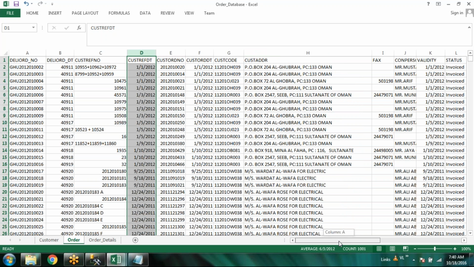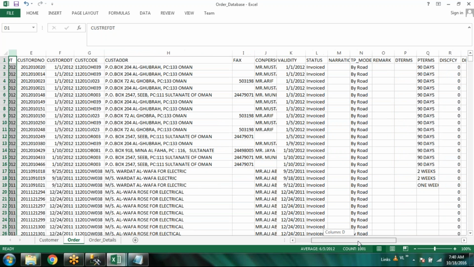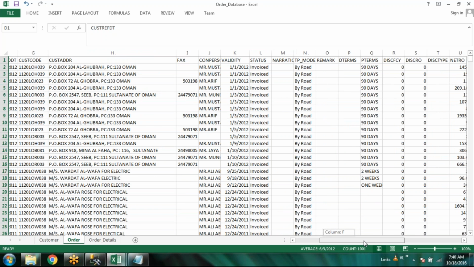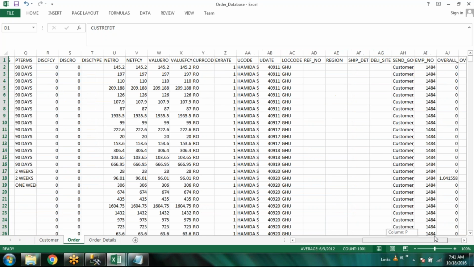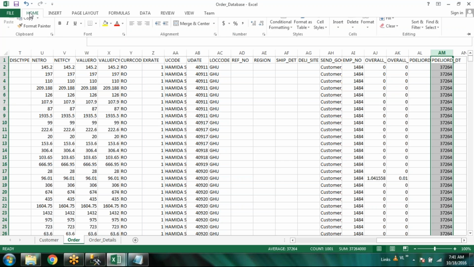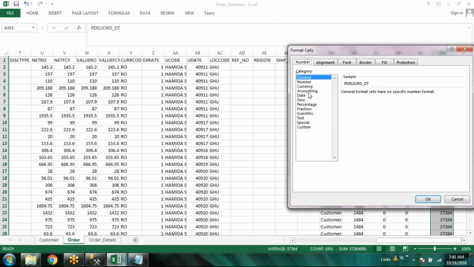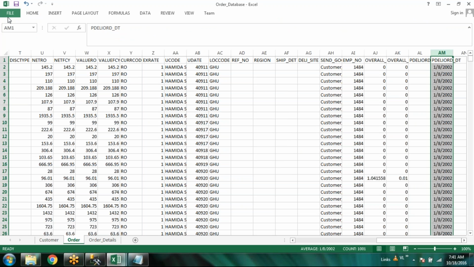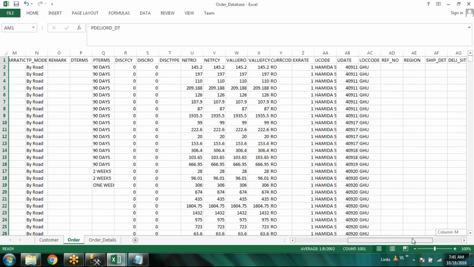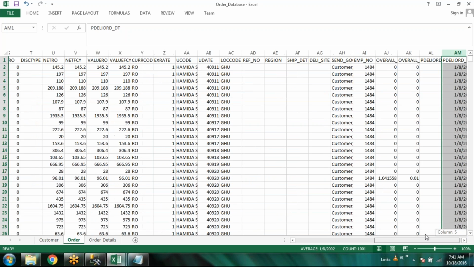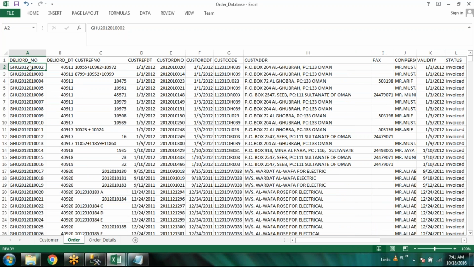Customer address, order table, and many more details are there. The order will be shipped by road. The order status is invoiced. The payment term has to be paid in 90 days or 2 weeks or 1 week, whichever the term is. This is the net order amount, order value, and these are some other parameters. So this is all about the order table. This table is clear. Now, against the order number there is a line item table which is stored here.